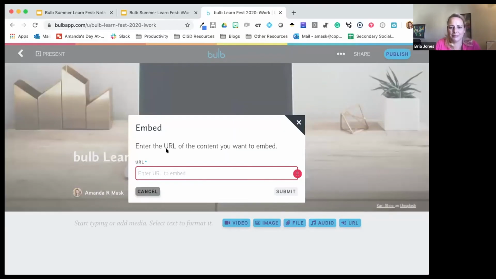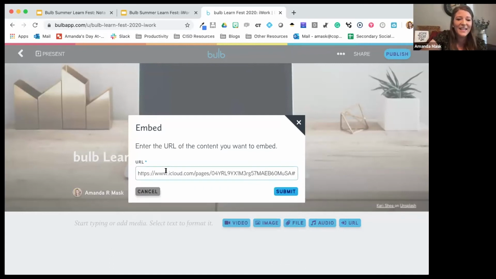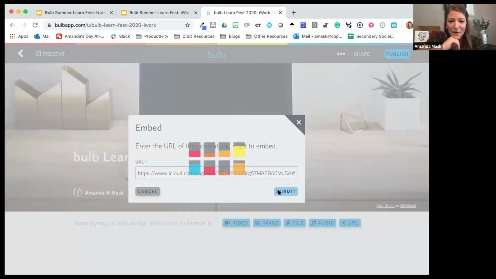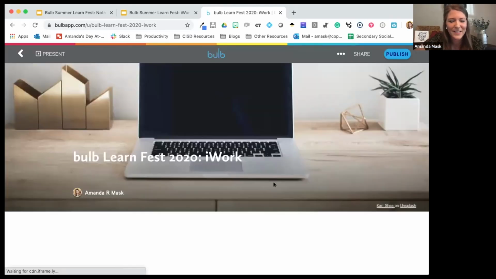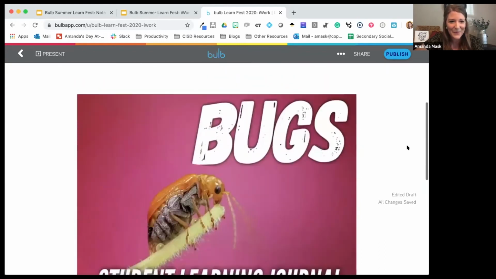They're thinking about questions. I will share this. I was able to get it to stop spinning. You can go to any of those applications and get the link to share. When you put it into Bulb, I just use that URL button to embed it. Look how beautifully that embeds in Bulb.